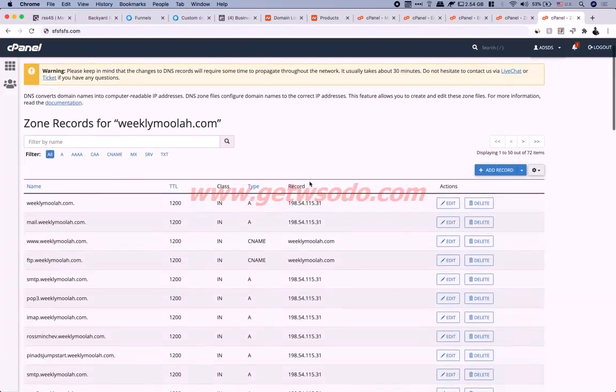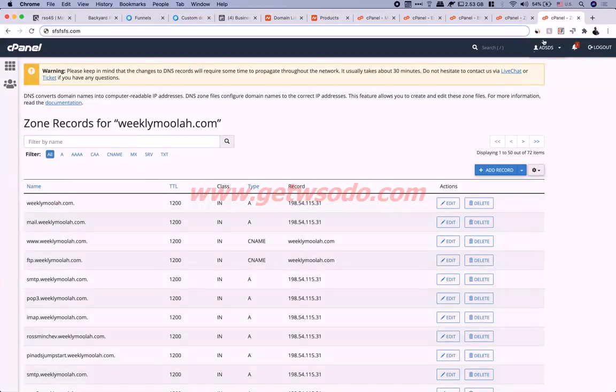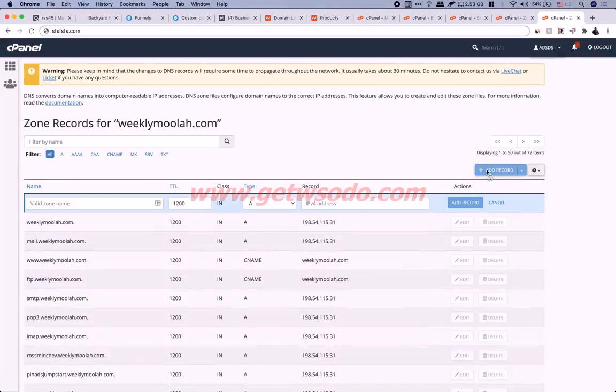All the DNS records, everything is here. So what you need to do is add a record. Remember, this is going to be a CNAME record. So go back, click Add a Record. A blue section is going to pop up. Type should be CNAME. Scroll down, CNAME, like that.